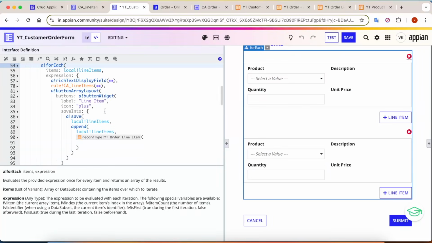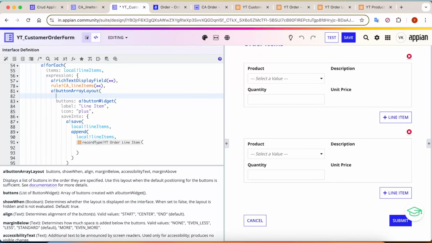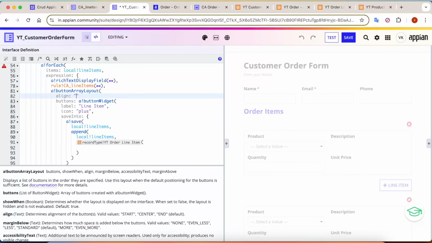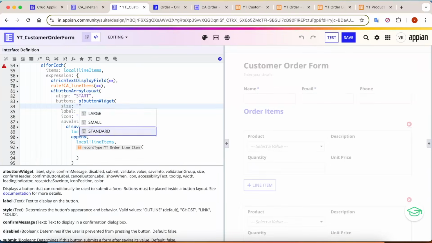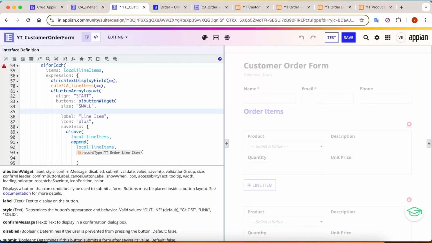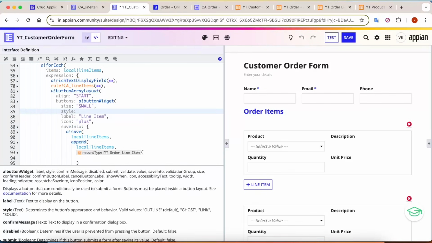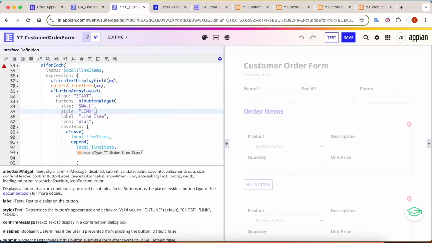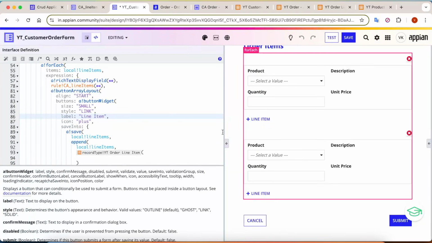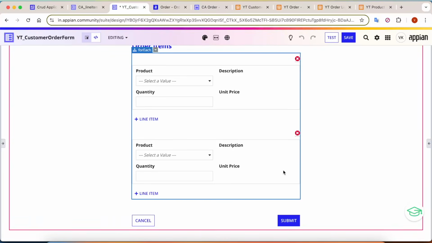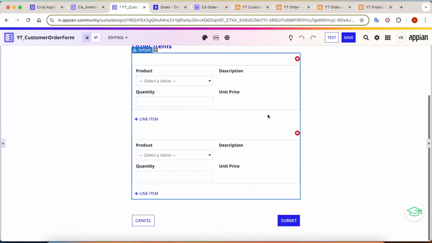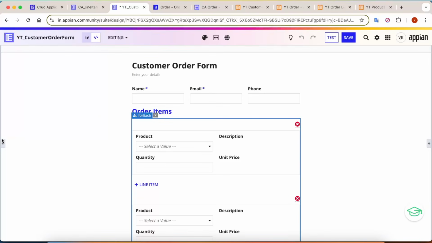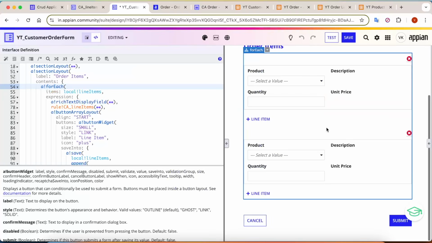And this particular button widget, let's try to align on the left hand side, so it will be at the start here, and we can decrease the size as well. Size is going to be small, and style we can just keep it as a link here. So here you will be able to see it is looking much better. So you can remove the items from here, any item, and if you want to save, that item can be saved. So this particular form part has been made ready here with all the items.